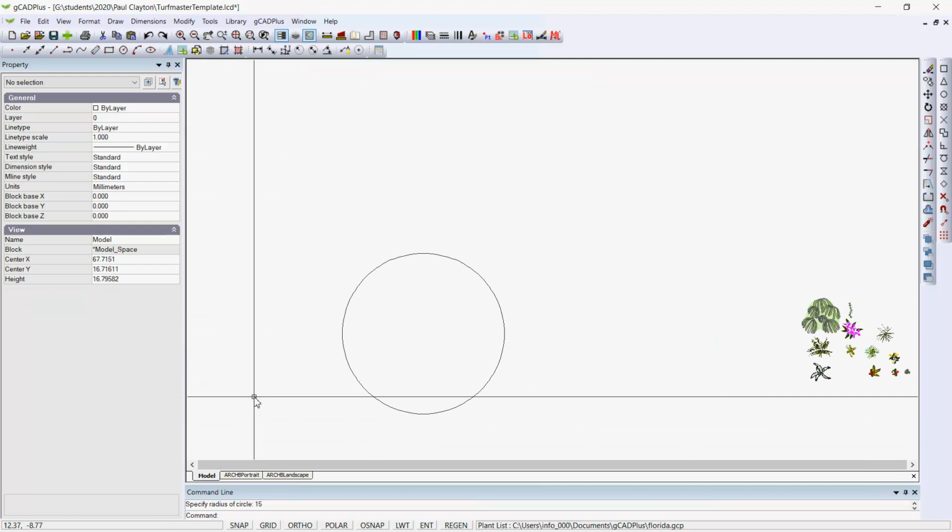So we now have a template that will work nicely for this particular design company based in Florida.